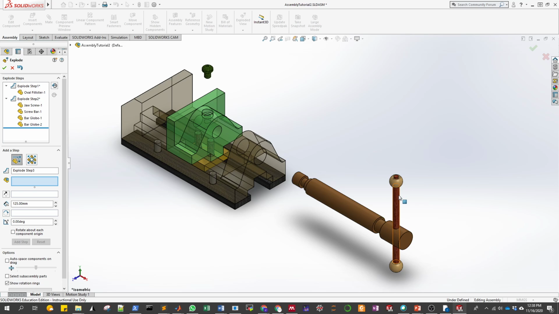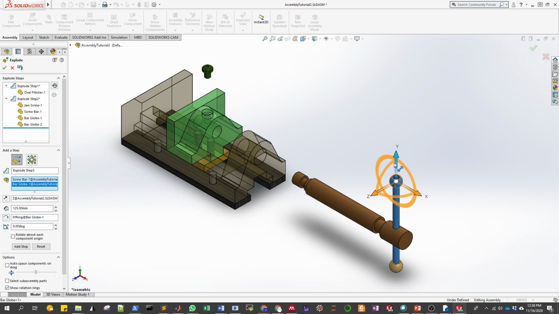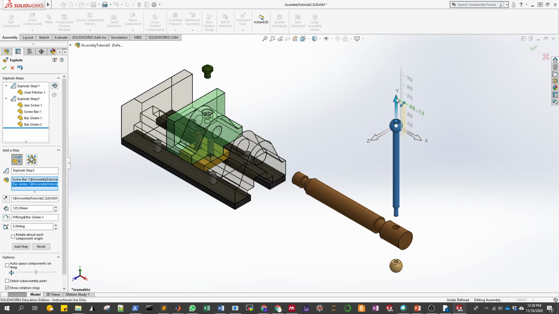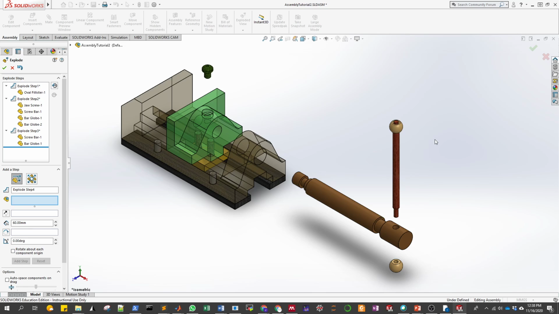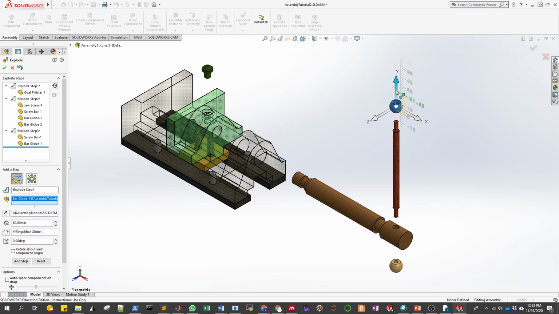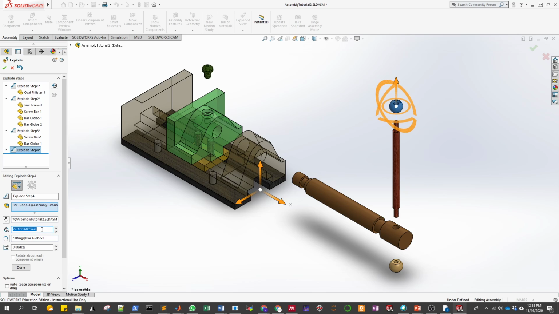And then I'm gonna move this bar and this globe in the positive Y direction. I guess 60 millimeters is okay. Then I click here in done. And then I can move this component also up a little bit. Maybe 25 millimeters should be fine. And I click done.